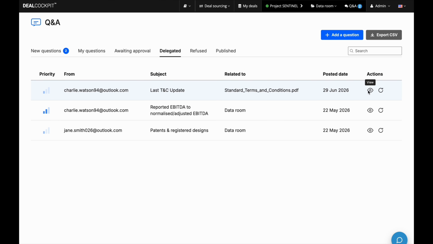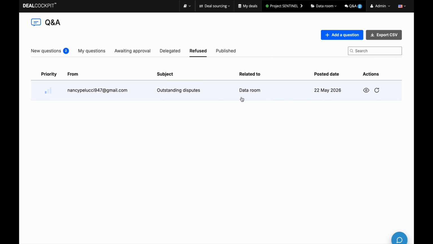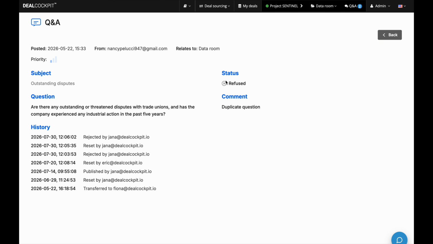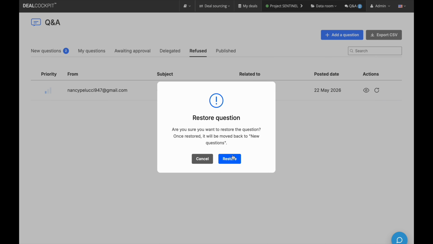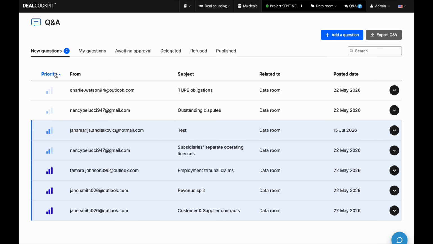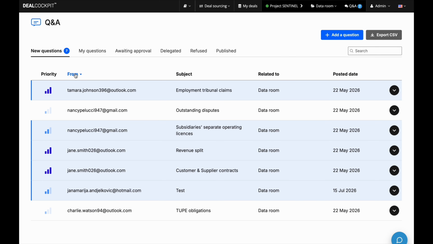You can view and restore processed questions at any time if changes are necessary or if you wish to check the response process. Questions can be sorted by priority, user, or any other category, depending on your specific needs. The module can also be exported in its entirety before deal closure.